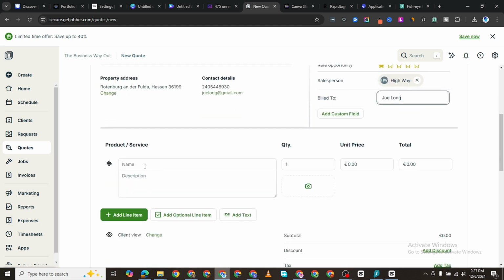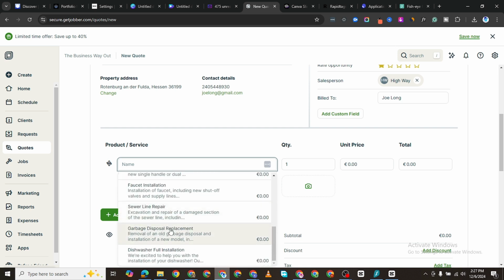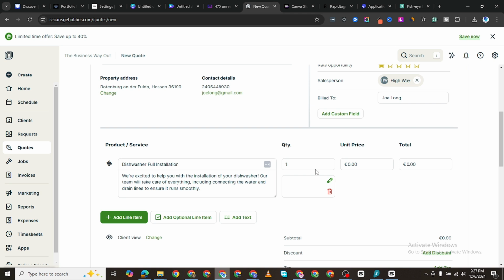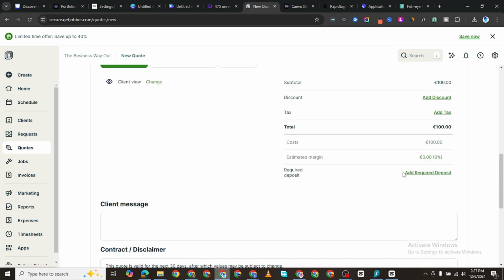And then for the product or services, I'm going to choose dishwasher installation. That is it, dishwasher full installation. And I'm going to have to specify the price. The price here is going to be 100 at cost. I'm going to say 100 euros. I'm just going to leave it like that. I'm not going to add any cost. You can add other items, add all optional line items, but I'm going to leave it the way it is.